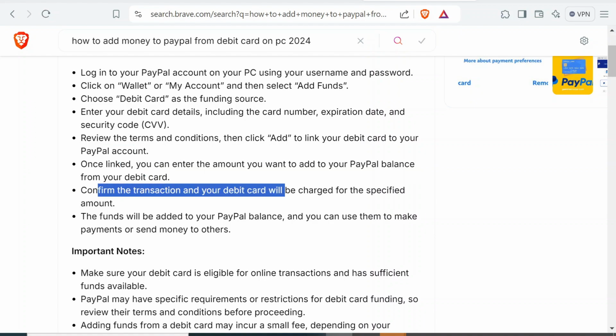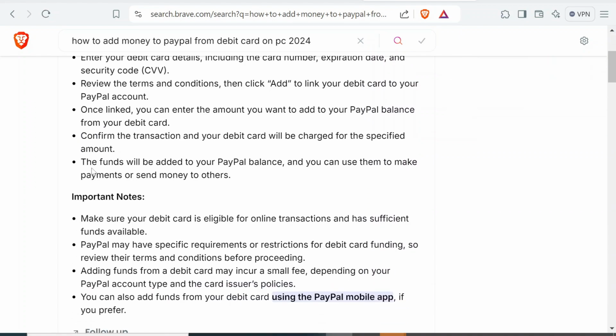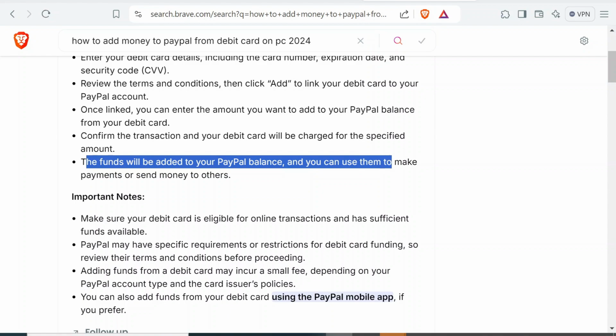Confirm the transaction and your debit card will be charged for the specified amount. The funds will be added to your PayPal balance. You can use them to make payments or send money to others.